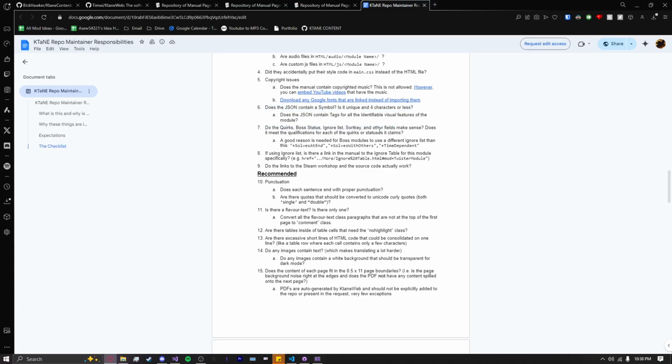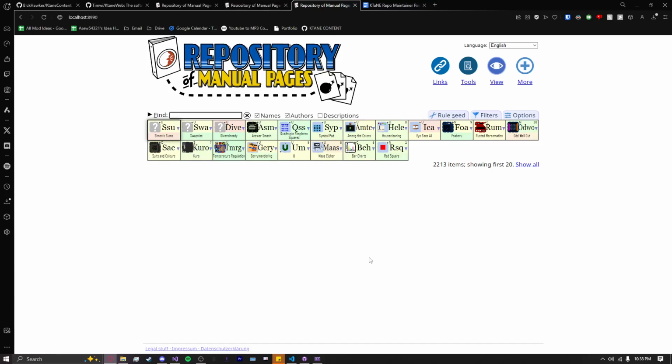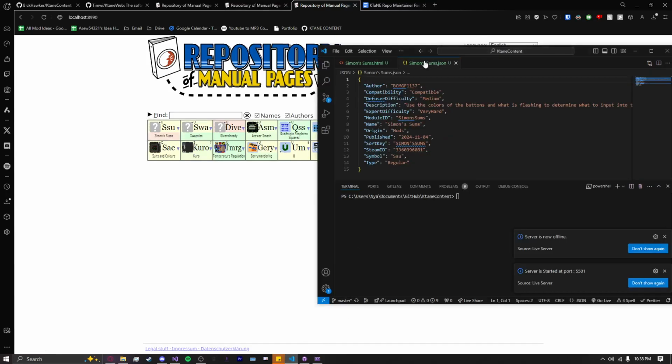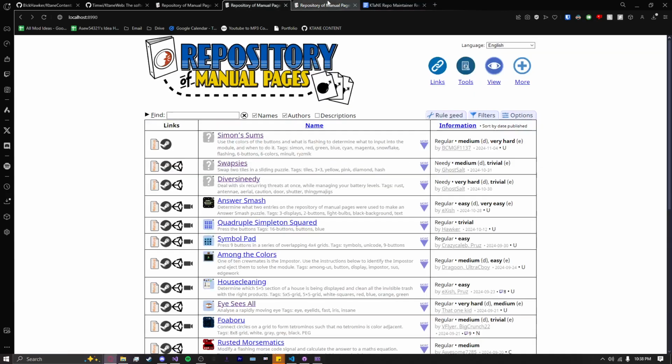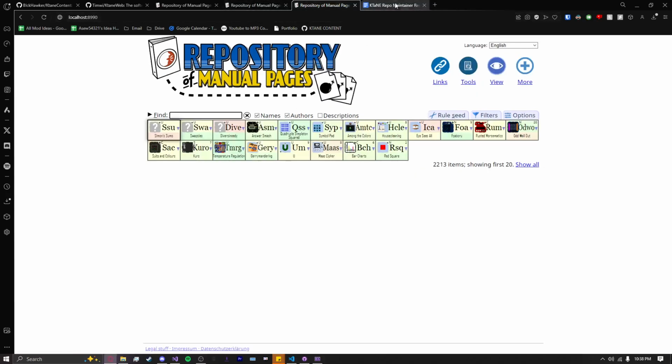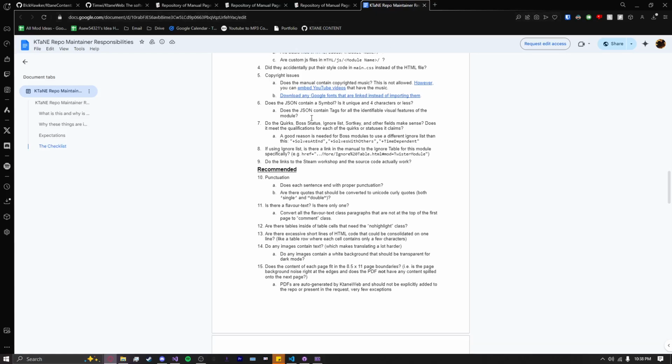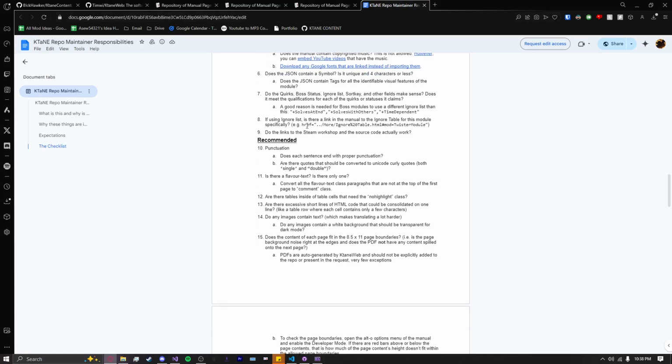Does it have any quirks, and do they make sense? Let's see. We could just look in the JSON for that. Doesn't seem like it. Okay. If using the ignore list, it does not.